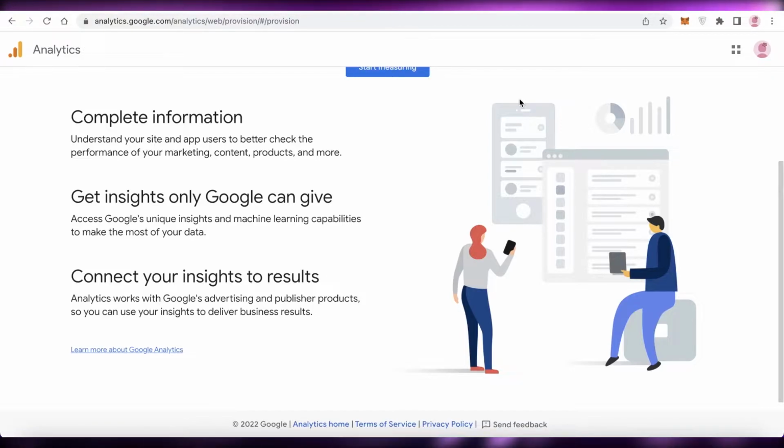And then you also have insights that only Google can give, because Google is one of the most widely used search engines out there, and it has specific capabilities that a lot of other analysis tools might not have. And then you can also connect your insights to your results. So if you're using Google advertising, then what better analytics than Google Analytics to get started with?